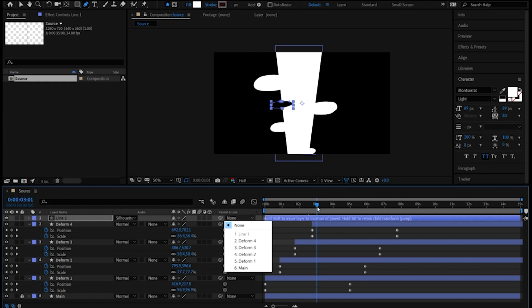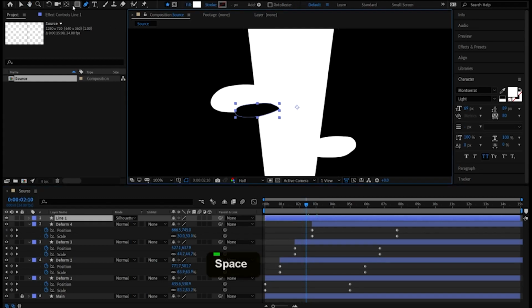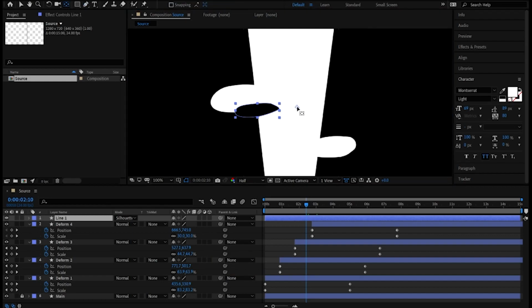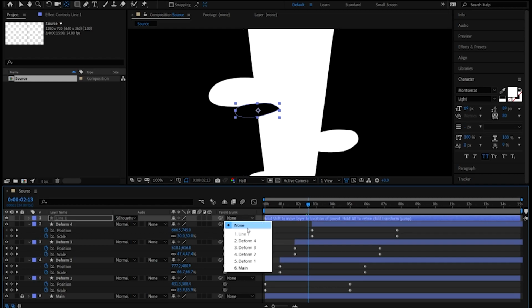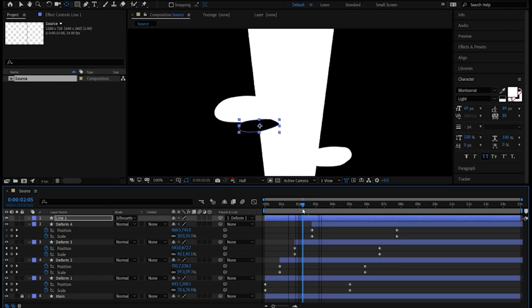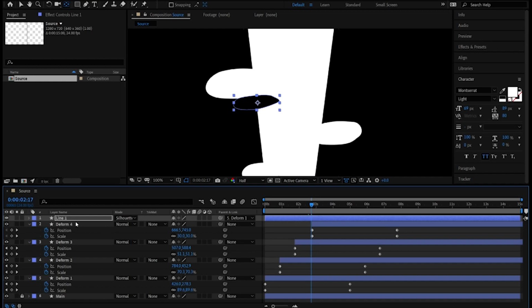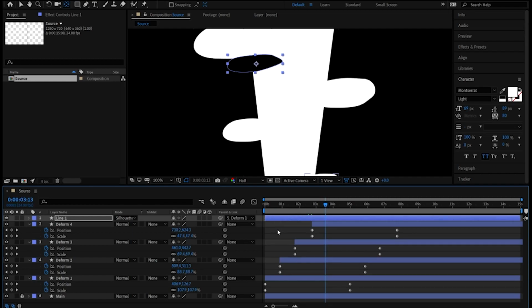Going to parent it to deform 1, but make sure this one also has the anchor point at the center. And we're going to parent it right about there when they merge just a little. So deform 1, so it's going to move along and scale along that side. Okay. And we're going to do the same thing for this one. Roughly about there, looks good enough.